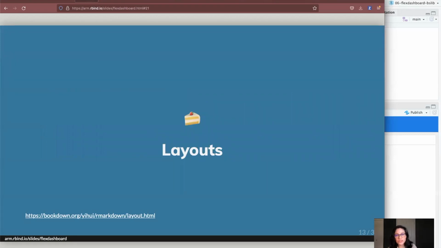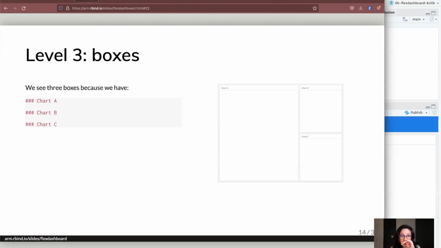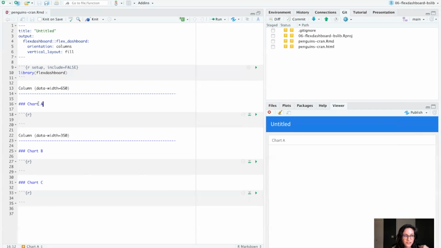So layouts. Layouts is usually the place where you're going to want to do the most futzing. So the default is that we have 3 boxes, and we have those 3 boxes because we have 3 level 3 headers, chart A, chart B, chart C. So let me go back to the source code. You can see here line 16, chart A, 25, chart B, 31, chart C. Okay, so you see those words, chart A, chart B, chart C, and that is what's labeling each of these panels, these boxes, right? And there's only one in the first column. So you might notice like here it says column.